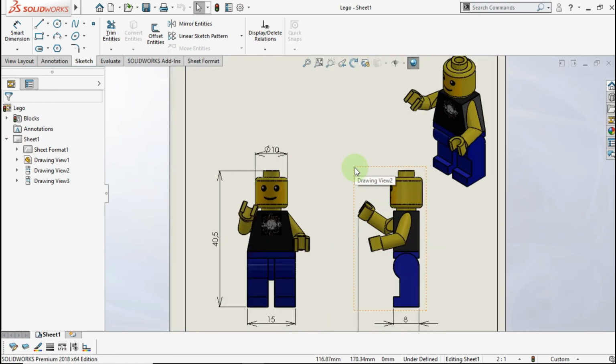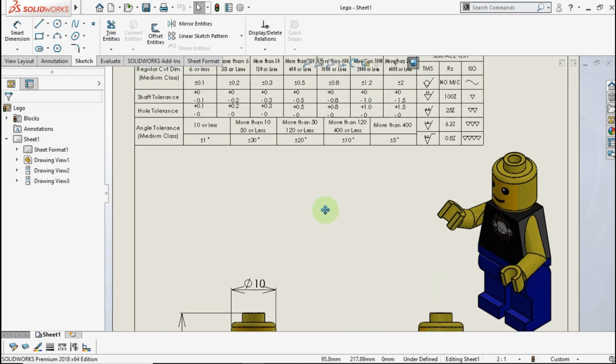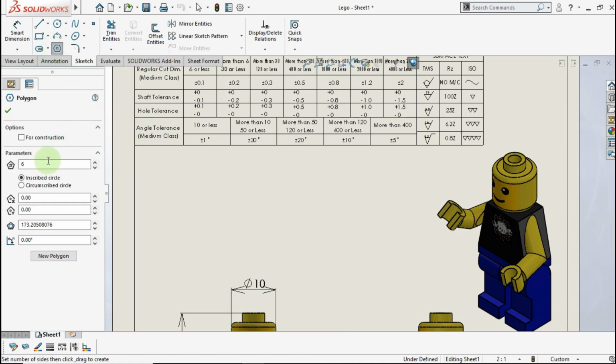Today in this video I will show you how to make a block in SolidWorks drawing. For example, I want to make a block revision symbol. Activate polygon, make polygon parameter 3.